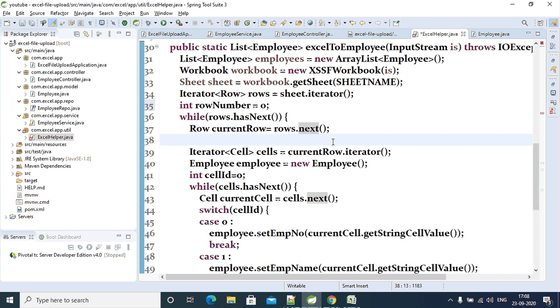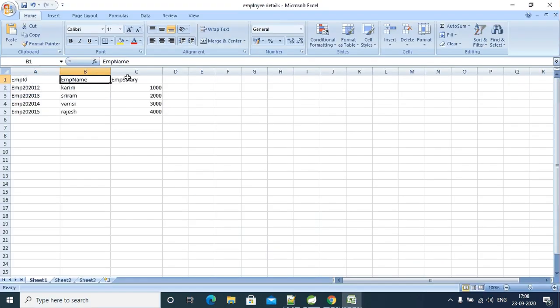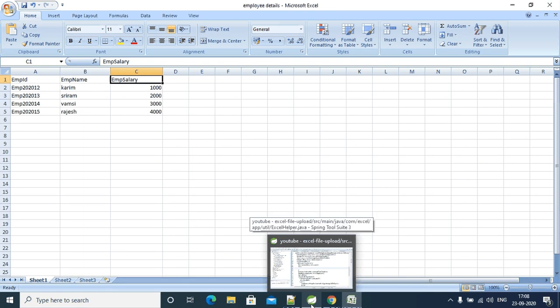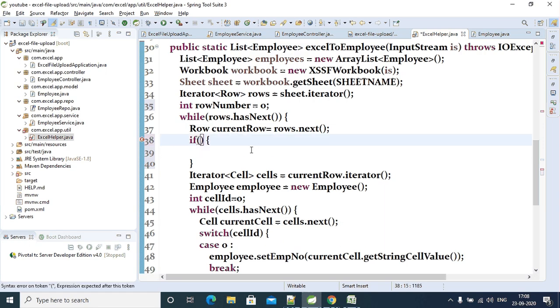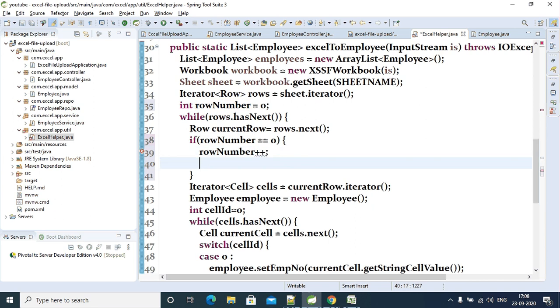If the first row is headings, in our Excel sheet it contains some headers, right? So if it contains headers, I need to remove those headers. I mean, I don't want to add those to the employee object. For that, I am going to use some condition row number. When row number equals to 0, I want to increment that row number, and I will continue.